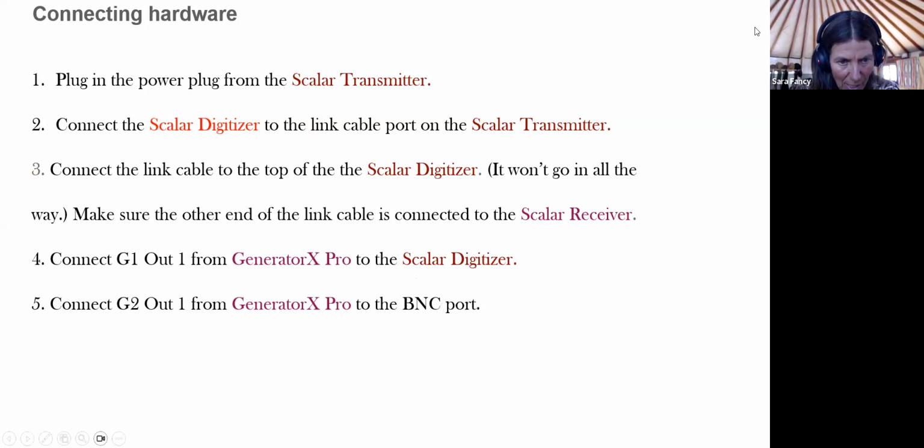Okay. And you want to do that. You want to connect G1 out 1 to the Scalar digitizer. Don't do it the other way around. And then you put G2 out 1 to the BNC port. So make sure you do those steps correctly.